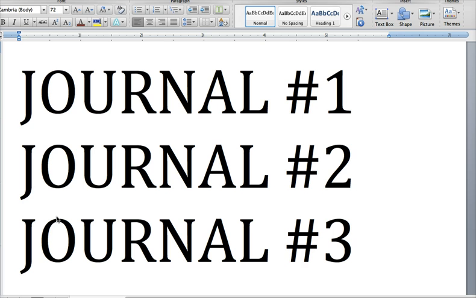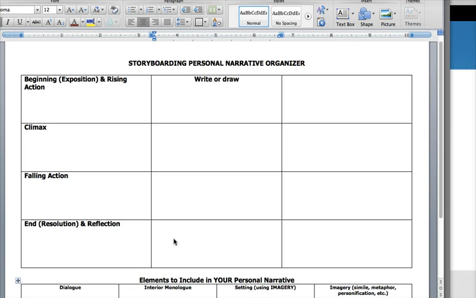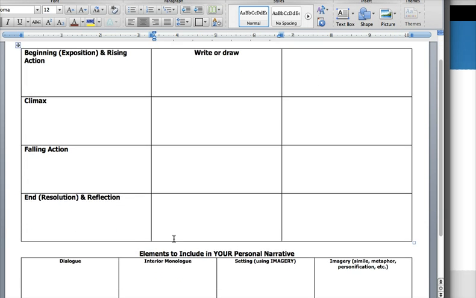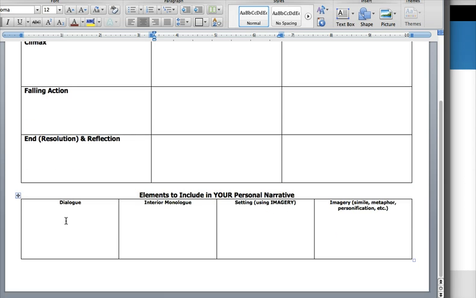Not sure what topic to write about still? Well, I have 3 suggestions. Reread your journal number 1, 2, and 3, all things that you wrote about personal topics, and choose the one that interests you most.